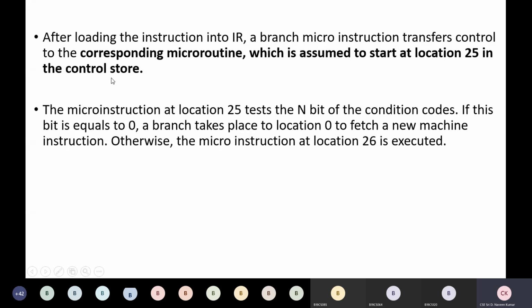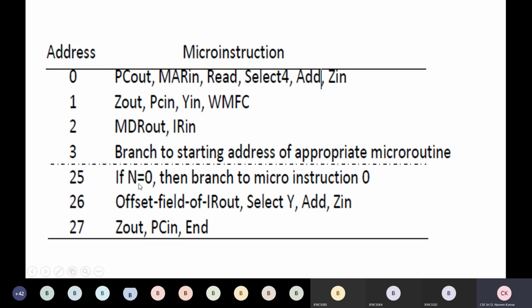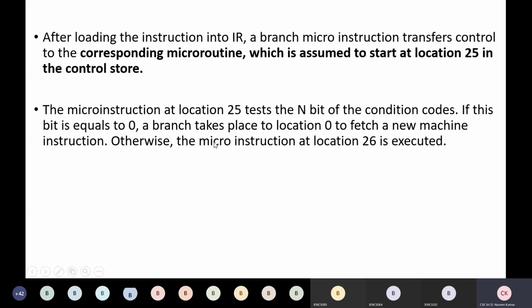We already know the micro routine is inside the control store. The micro instruction at location 25 tests the n bit, whether n is equal to 0, which we had already seen. It tests the n bit of the condition code. If this bit is equal to 0, a branch takes place to location 0 to fetch a new instruction; otherwise the micro instruction continues with the next instruction, located at address 26. This we already discussed.